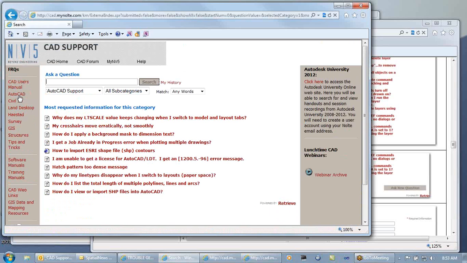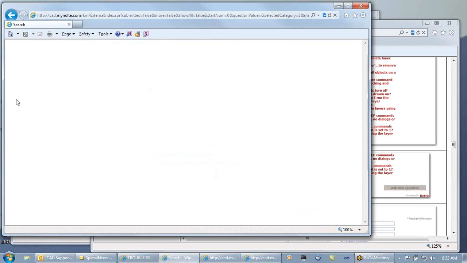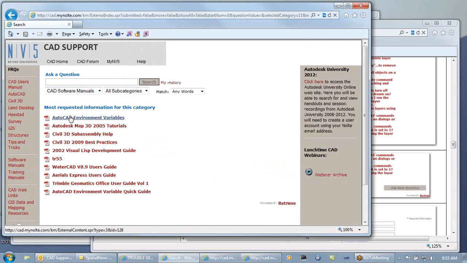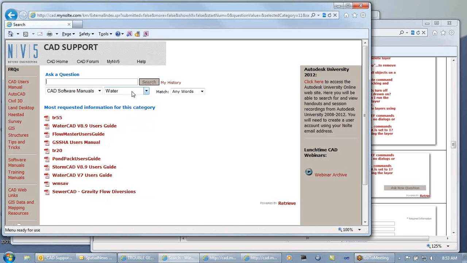I go in, and here's the most frequently viewed AutoCAD support items, or I can go down to Civil 3D, and we can work through that. If I go to software manuals, then it'll show all the different manuals that I put in here. Say you're looking for something for Haestad, I can go into water, and here's all the different water documents that we have. So instead of having a hardbound paper library somewhere, it's all done through PDFs here.